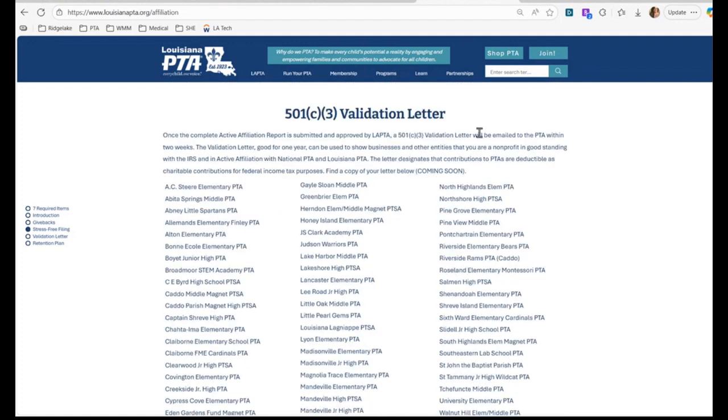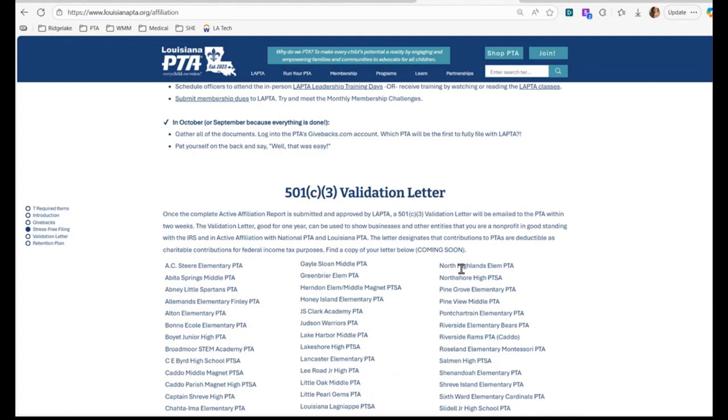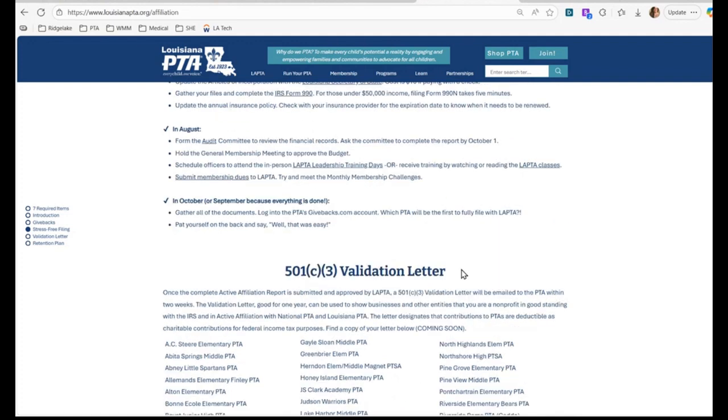Once it is submitted, you'll have a 501c3 validation letter issued to you, and we're going to link them here with all under your PTA if you need to find it. This is how, if somebody asks for you to prove that you are a valid 501c3 nonprofit, you would supply them with that letter.